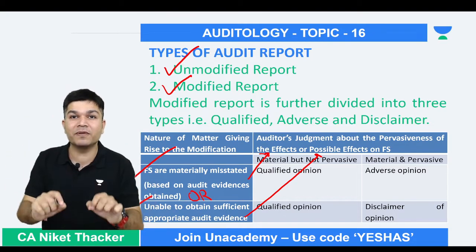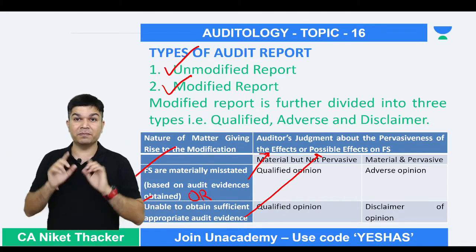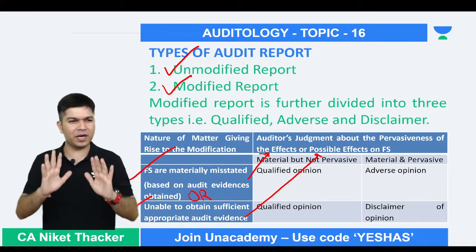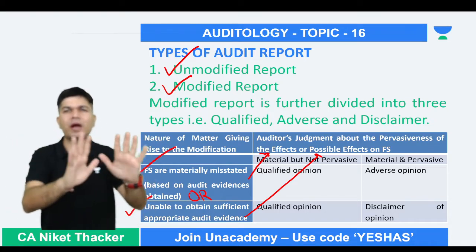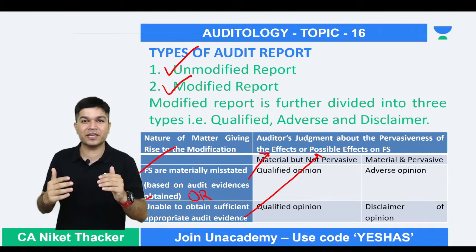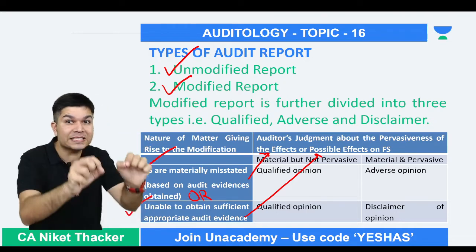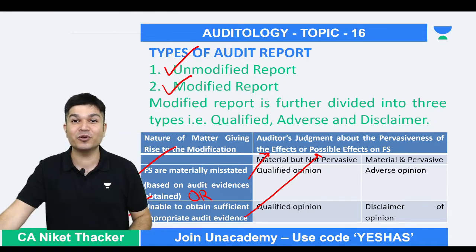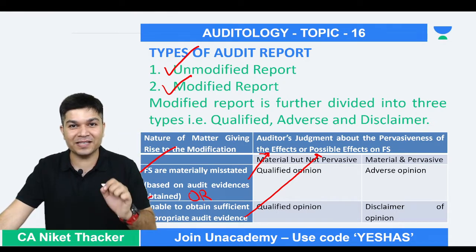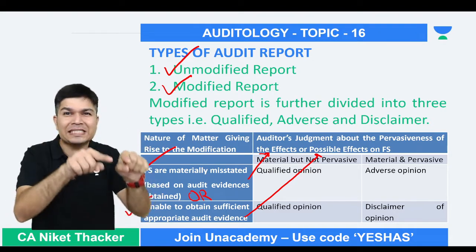If you checked and found there are material misstatements, with effect material but not pervasive, it's a qualified report. It's not spread everywhere. One or two items are wrong. We'll say the financial statements show a true and fair view except for this. So what do we write under qualified? Financial statements show a true and fair view except this.